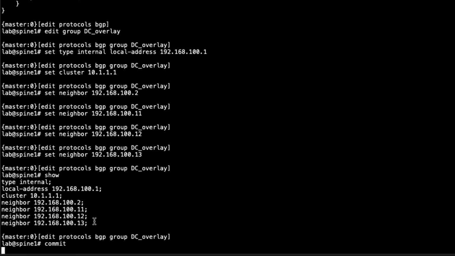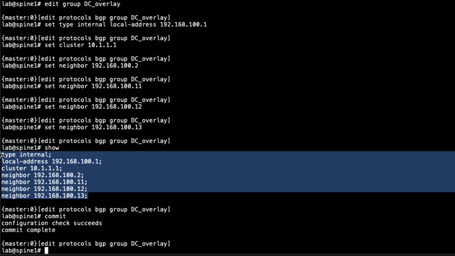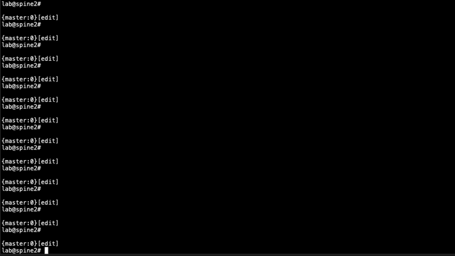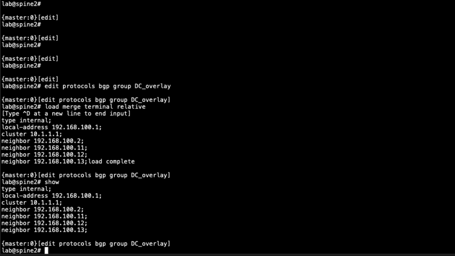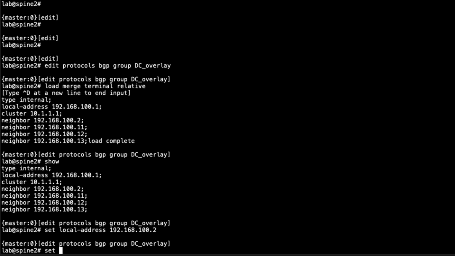And I'm going to copy this and paste it into spine 2 and make a few adjustments to save on some time here. So let's go to Protocols, BGP, Group, DC, Overlay. We'll load this in. You can see the configuration here. Now we need to change a few things. First of all, the local address needs to be the loopback address of spine 2. And then we need to change the cluster ID to 10.2.2.2.